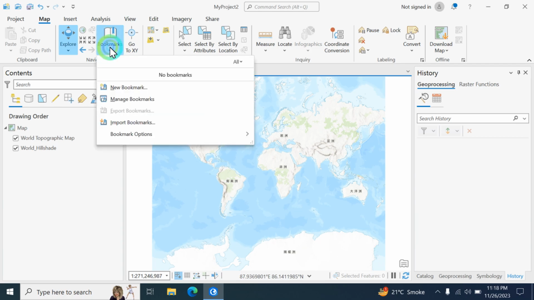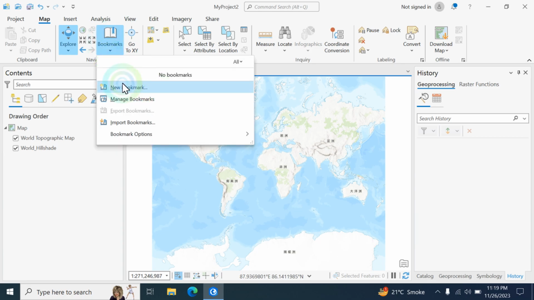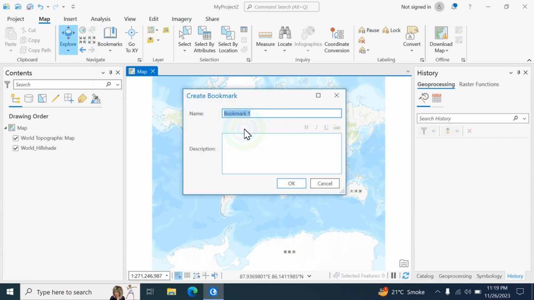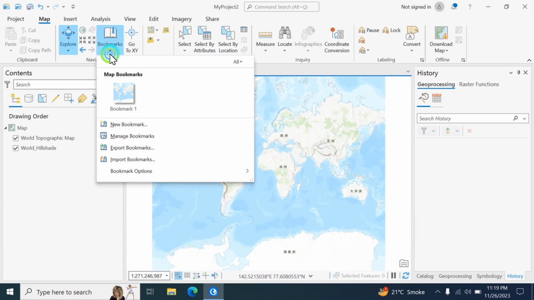This is basically the bookmark. If you want to add any bookmark, you can add it from here. You can click here and click on a new bookmark and type here bookmark 1 and okay, that is your bookmark saved. When you click here, this bookmark will appear here.